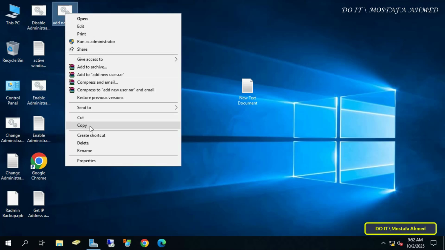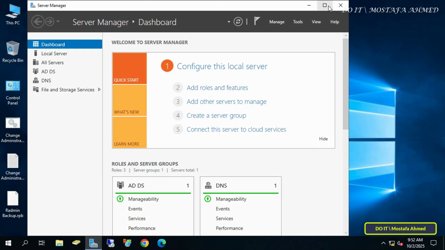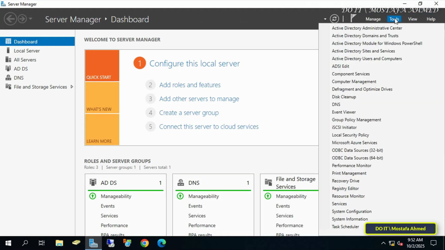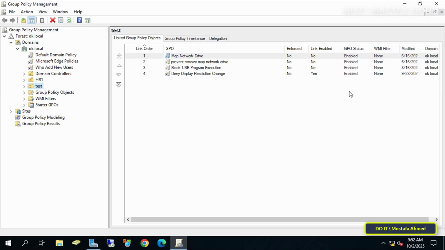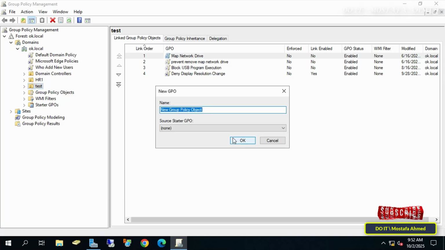Now copy the batch file, as we'll need to paste it elsewhere when creating the group policy object. Next, open Group Policy Management and right-click on the organizational unit to which you want to apply the policy. Select Create a GPO in this domain and link it here, and in the new GPO window, give it a descriptive name that will make it easy to access later.